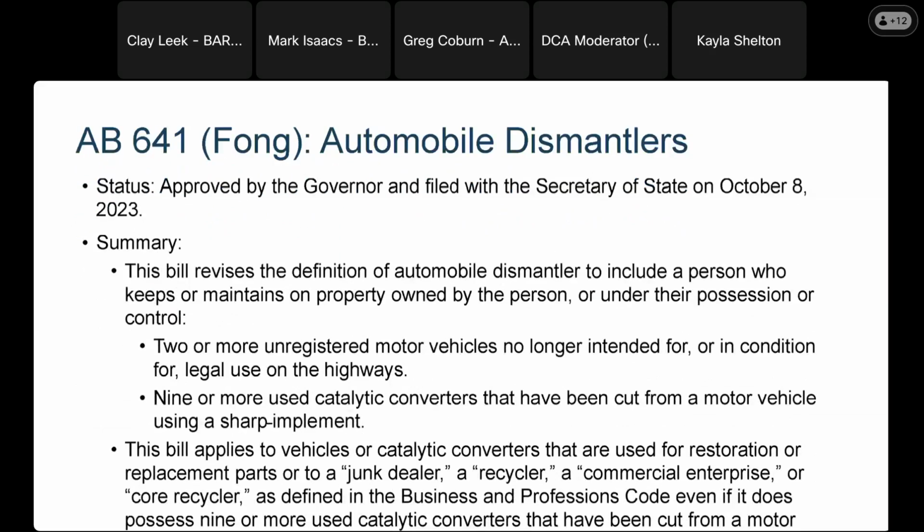641. Like I said, it was approved by the governor and filed with the Secretary of State on October 8th of this year. It revises the definition of an automobile dismantler to include a person who maintains 2 or more unregistered vehicles no longer legal for use on the highway and maintains or possesses 9 used catalytic converters. This definition and legislative bill does not apply to vehicles or catalytic converters used for restoration or replacement parts.